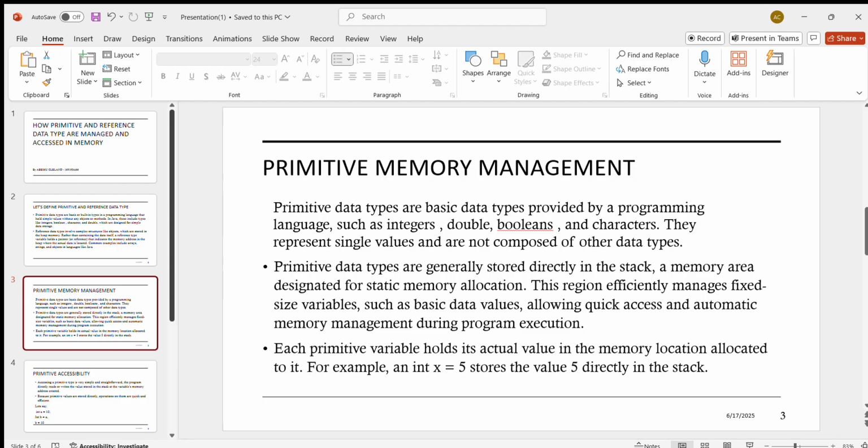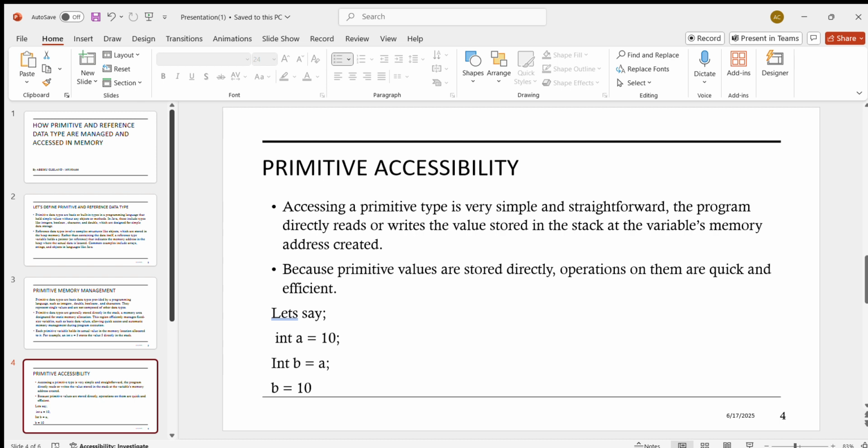So for now, let's get to the accessibility. So accessing a primitive data type is very simple and straightforward. It doesn't take much time, and then it's well understood. So the program directly reads and writes the value stored in a stack at the variable's memory address created, which is the stack. Because primitive values are stored directly, operations on them are quick and efficient.